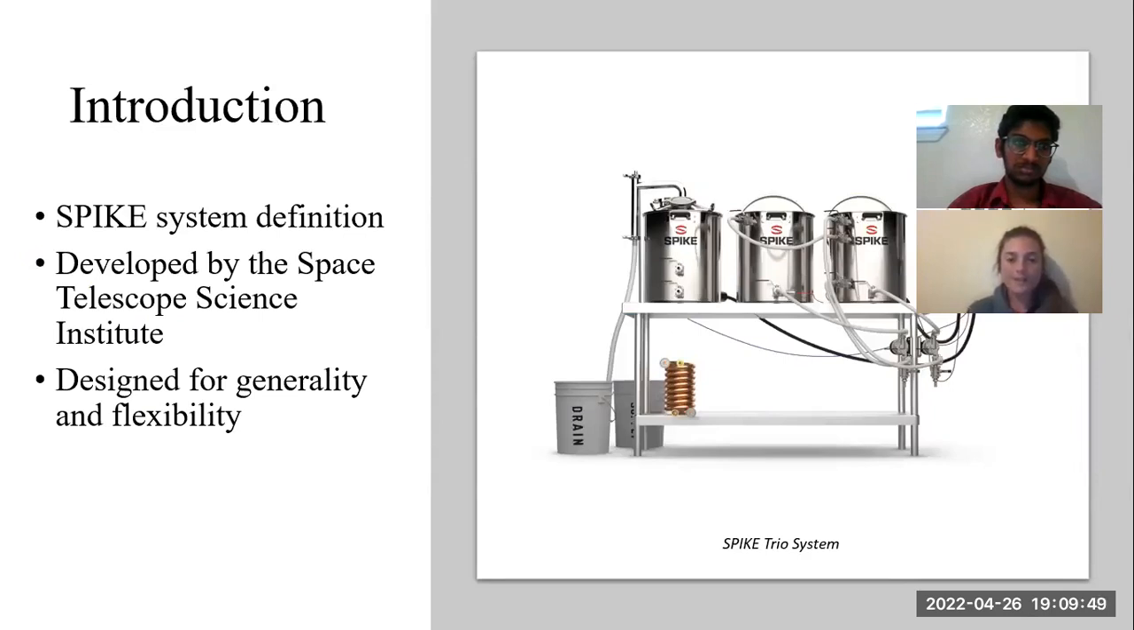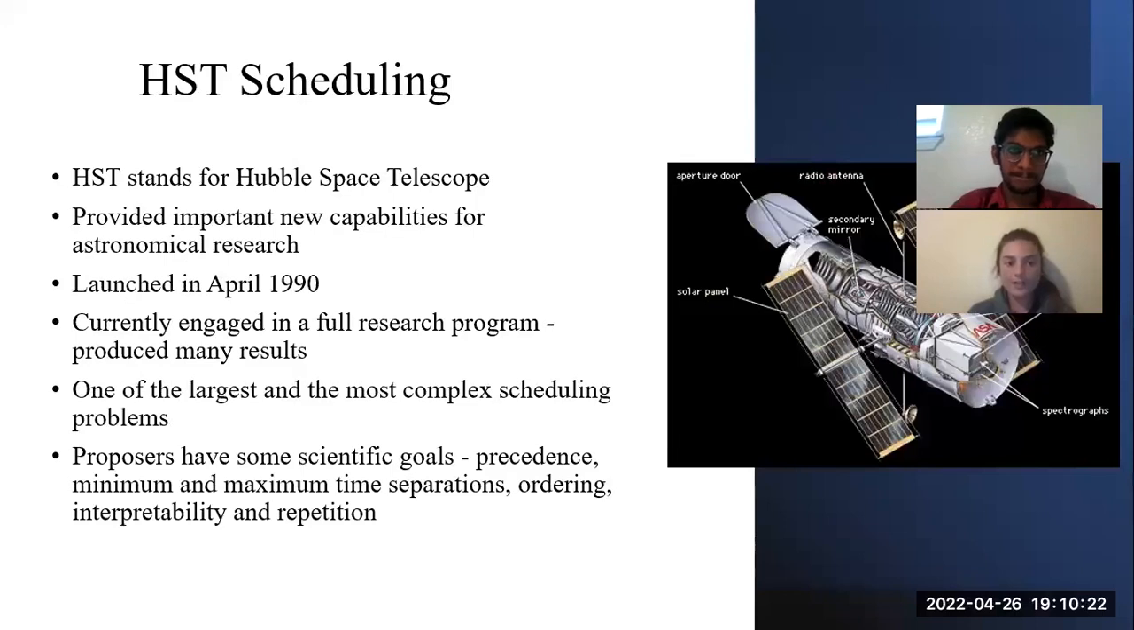The Spike system is defined as a general framework for scheduling. Spike has been developed by the Space Telescope Science Institute. It was designed for generality and flexibility, and it has also been adapted for several other astronomical scheduling problems, as well as to problems unrelated to astronomy. Okay, we can go on to the next slide.